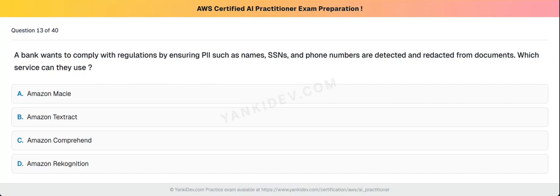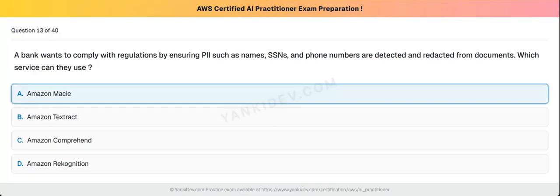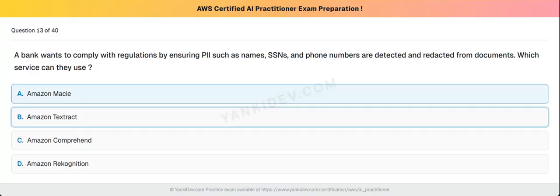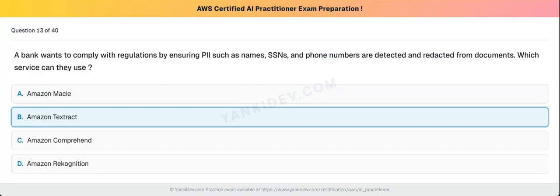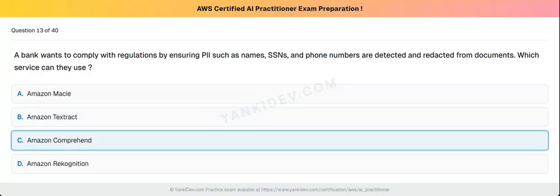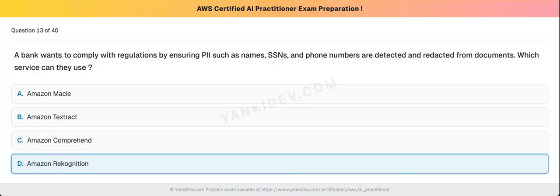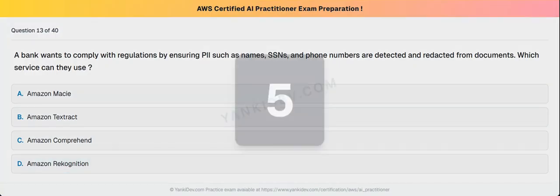Question 13. A bank wants to comply with regulations by ensuring PII such as names, SSNs, and phone numbers are detected and redacted from documents. Which service can they use? Here are your options. Option A, Amazon Macie. Option B, Amazon Textract. Option C, Amazon Comprehend. Option D, Amazon Rekognition.